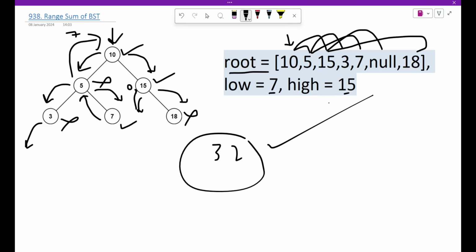So right has 18, which does not lie in this range, and so we will return. We'll move to the left side basically. So left side is nothing there, so 0 will return. Right side also nothing is there, 0 will return. Since this does not lie in the range, we will add this left and right, and then we will simply return those, which is 0 only.